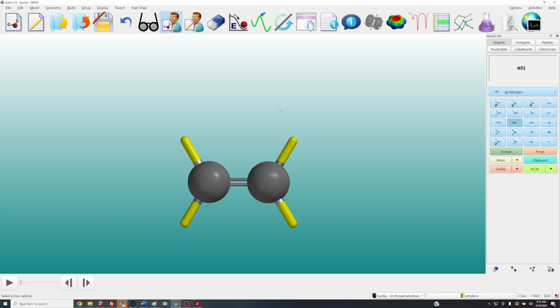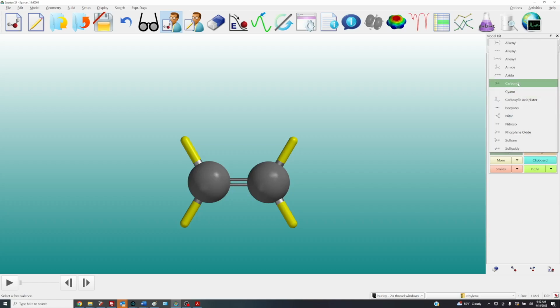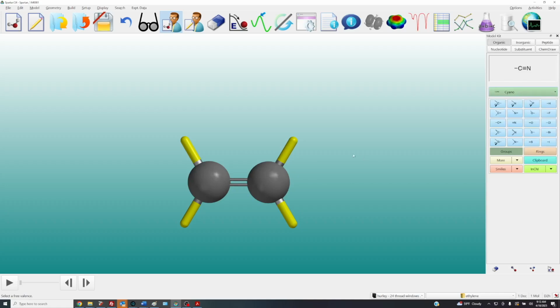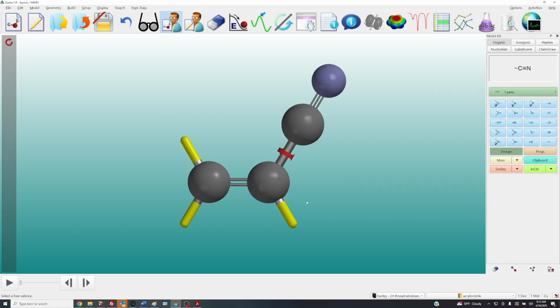Okay, so I've deleted the 2 atoms that I just previously attached, and let me go to the groups menu. Under the organic model kit, go to groups, and cyano is selected. There are a number of groups available. I think the default is alkenyl, but let's go to cyano, and then just a single click to attach. Okay, and then this is acrylonitrile. We can see that named in the lower right corner as well.